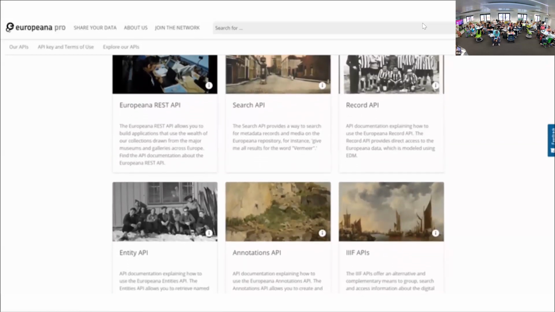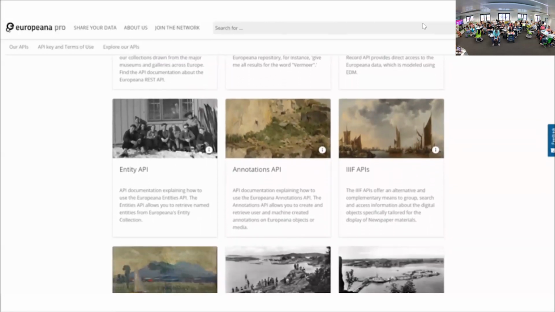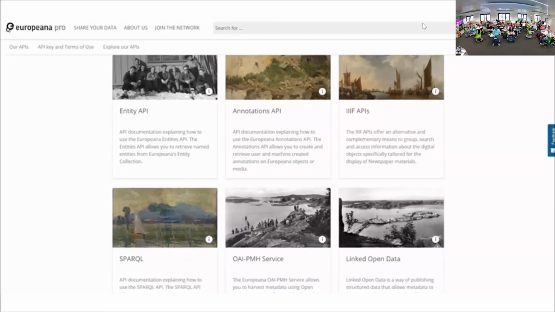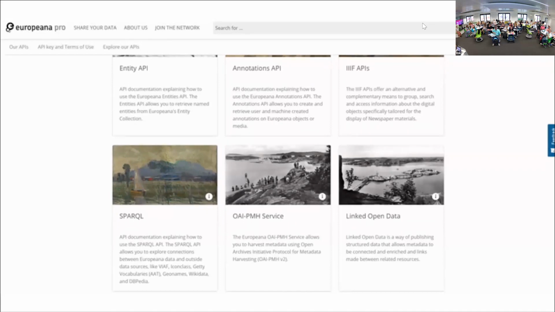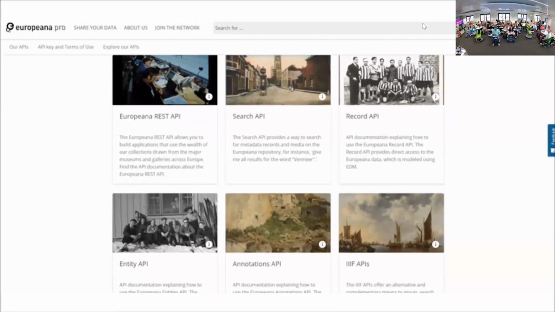So we have the search API, it speaks for itself, we already used it. If you want to search Europeana and get a response with results, you would use the search API. The record API gives you all of the information about one single object. So if there's one object you want all of the metadata for, you would just put in the ID of that object and it would give you all of that information.